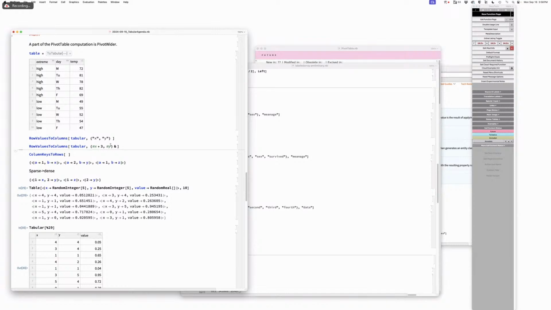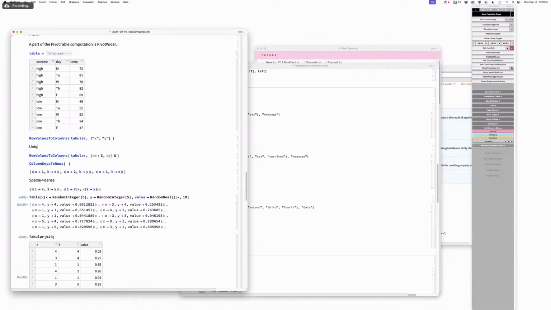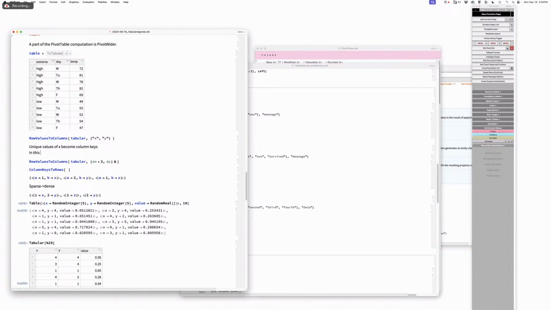Okay, wait a minute. This thing has values. There are values of X, basically. Right, they're in the values of various rows. And the unique values of X become column names or column keys. Right. Values of X become column keys. But in this case, wait a second, the column keys contain both X and Y.